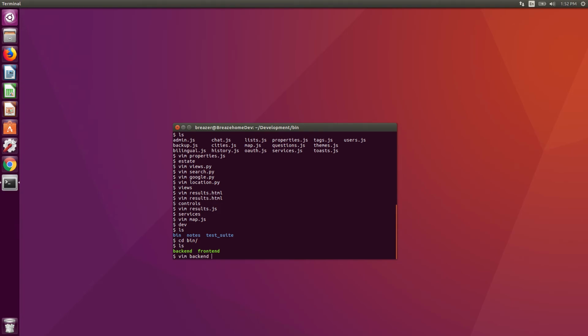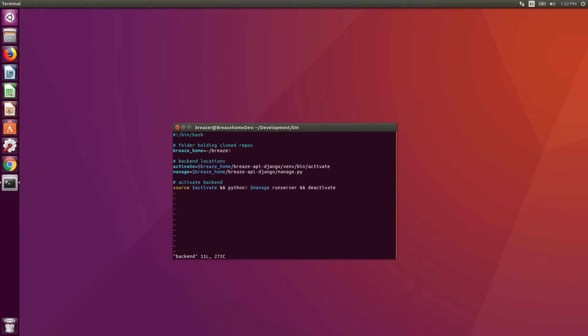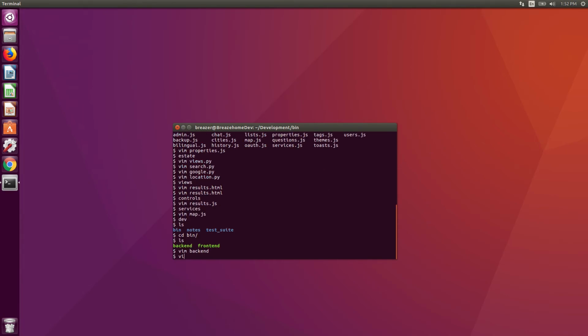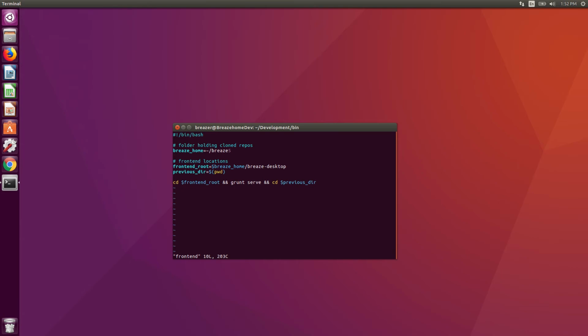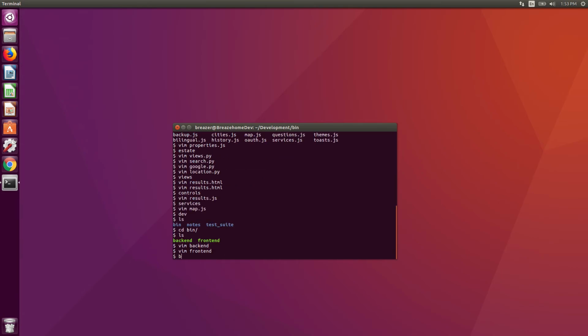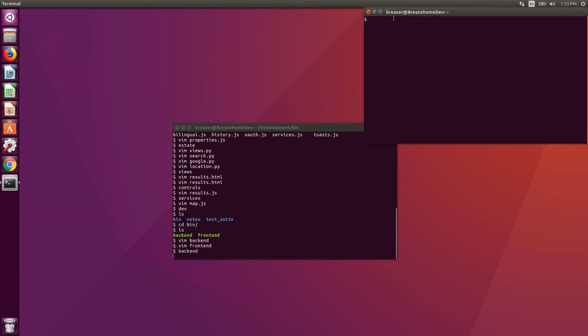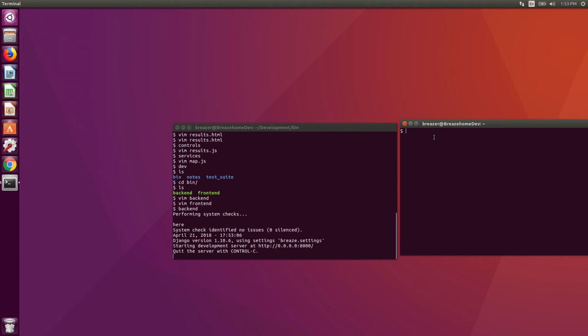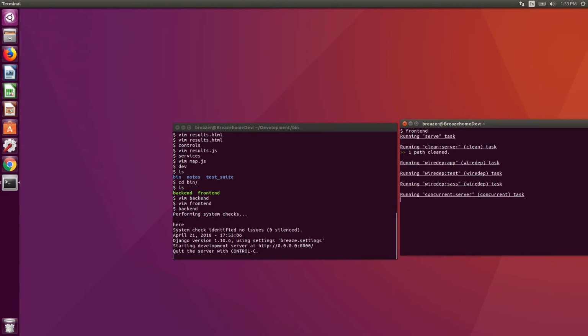Here's the backend script right here. Pause it and view it if you want the ability to fire up the backend in one command. Here's the front end. Pause it if you want to view the ability to fire up the front end. And let me show you how it works. Here's the backend, which we're running. And here's the front end, which we are indeed running with just one command. We don't have to enter a whole bunch of stuff.